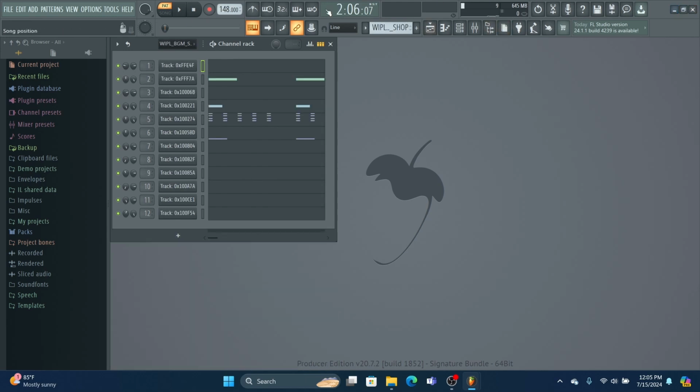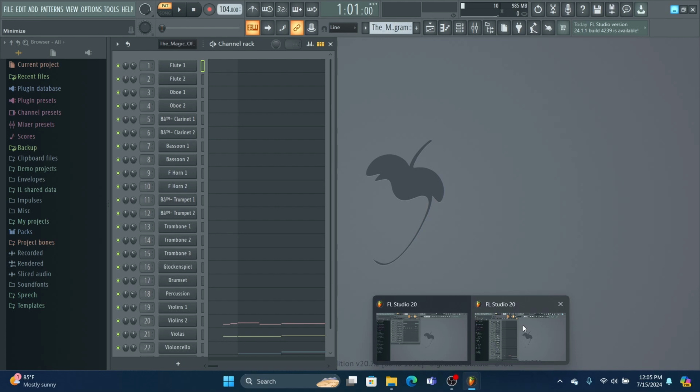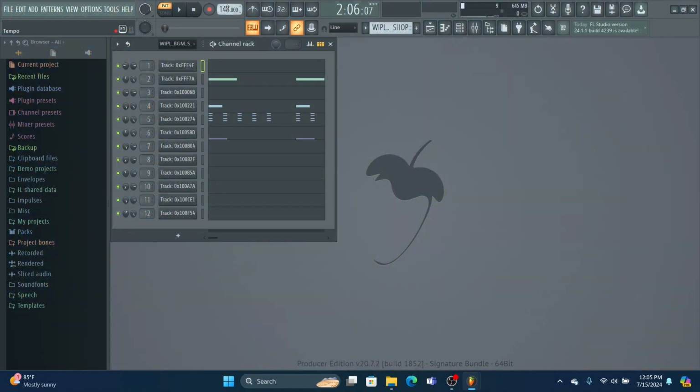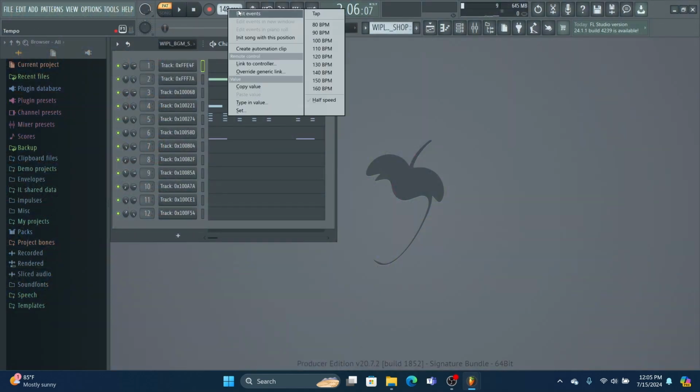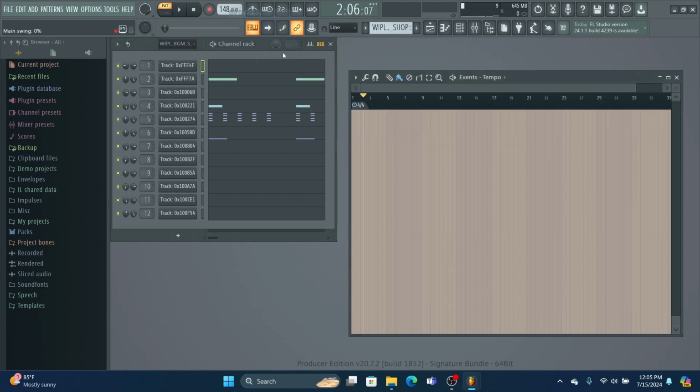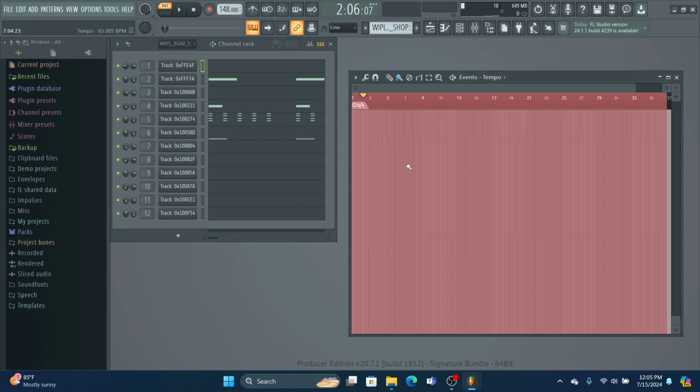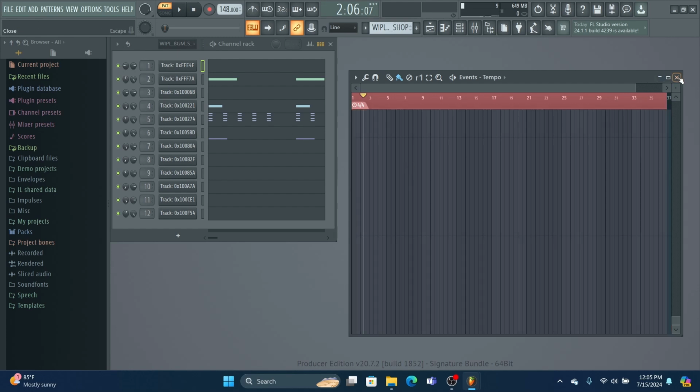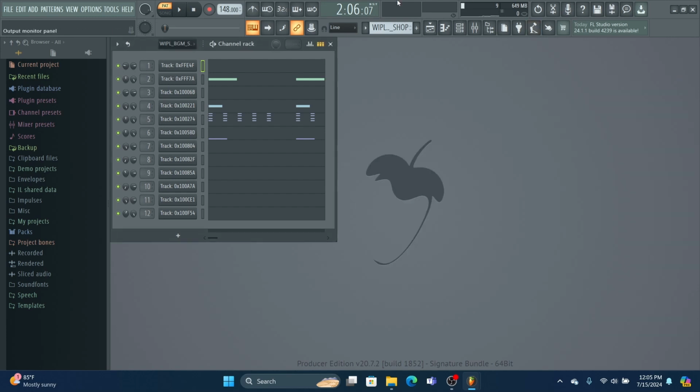So we'll go back to our other song, the Shop, and what was that one again? I forgot. 104. So we're going to have to right click on the number up here and click Edit Events. And then I'm just going to press Control A and then delete. And then let me get out of that.